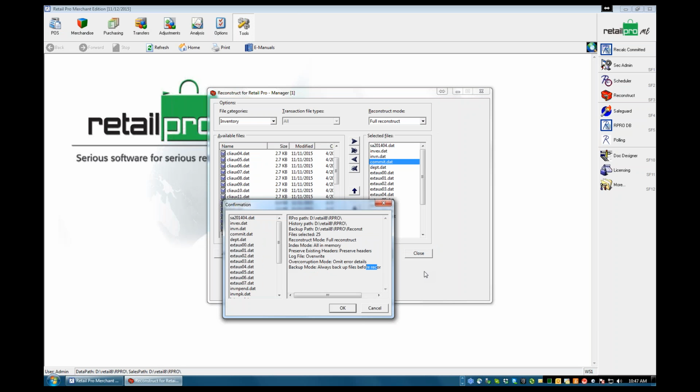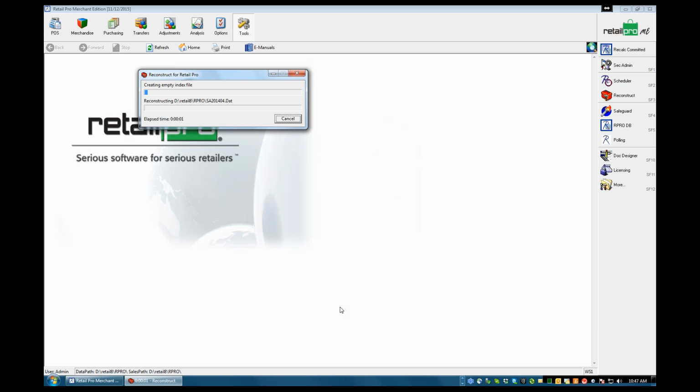And so with reconstructing, you don't really have to be very careful about making sure that you have your regular backup before you do this, because it's going to back up whatever files you choose to reconstruct. So if something goes horribly wrong, or it gets interrupted or whatever, we do have the files from before you did the reconstruct. Okay, so let's just click the OK here and run it.